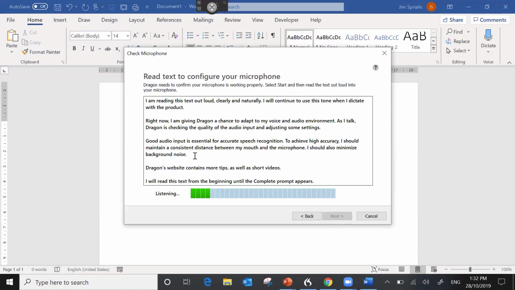I'm reading this text out loud, clearly and naturally. I'll continue to use this tone when I dictate with the product.